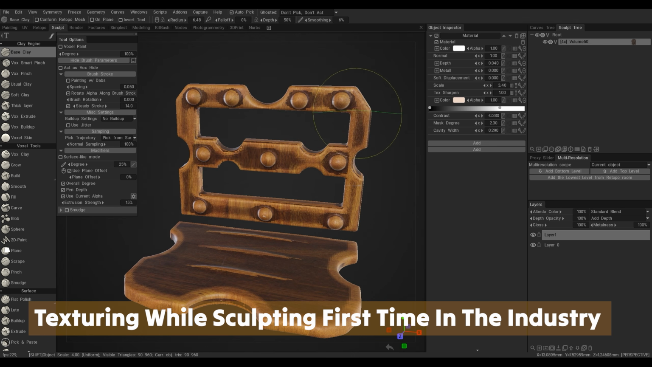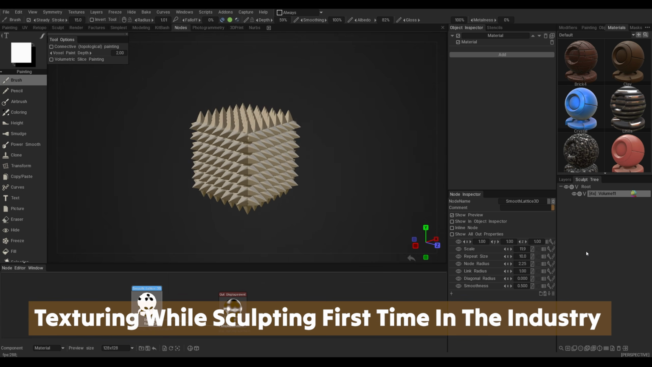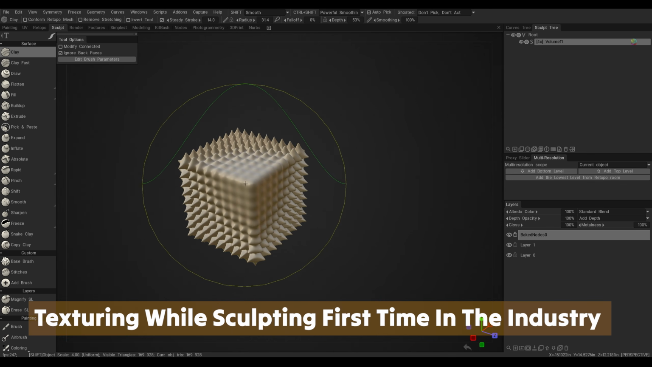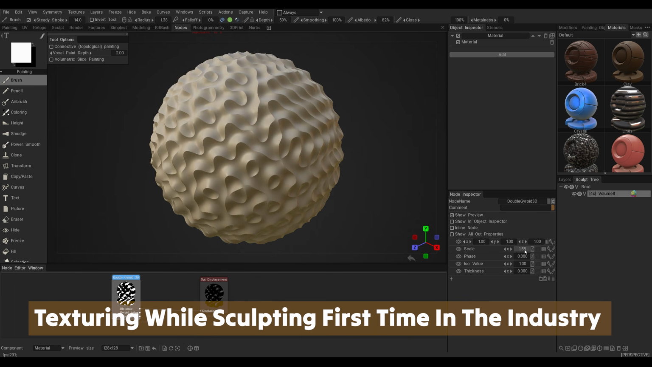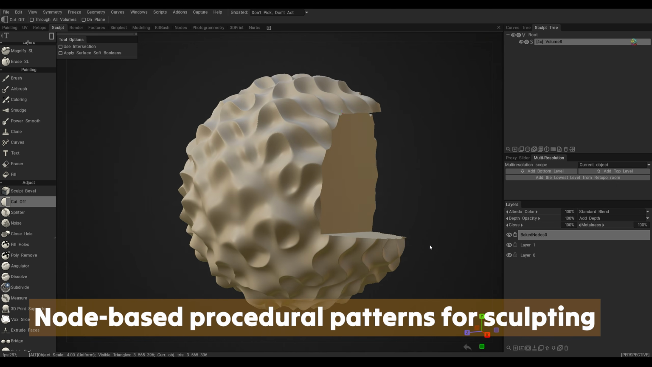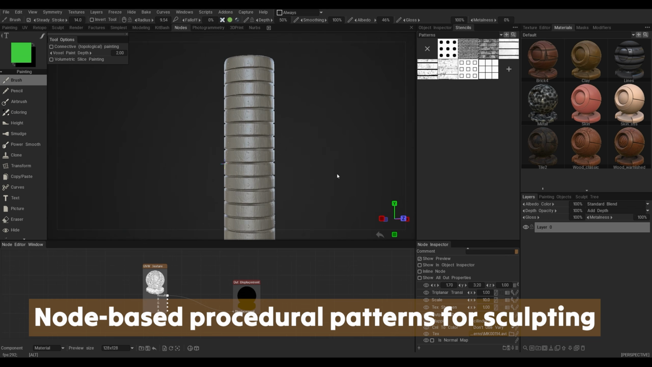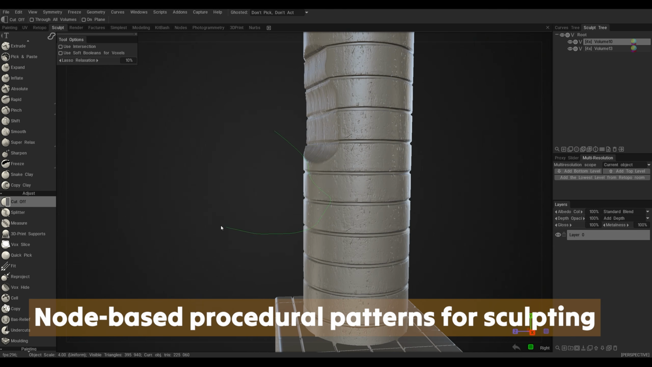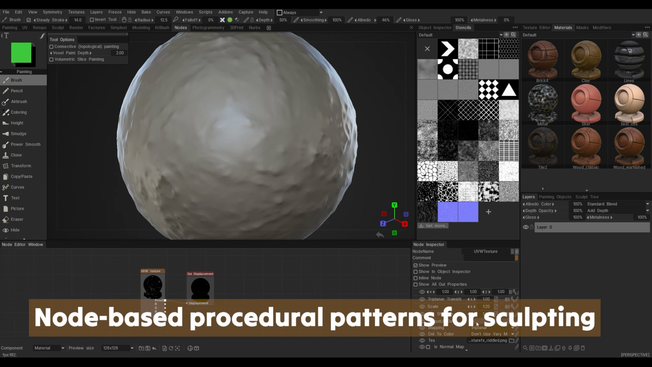Nodes also make it easy to sculpt patterns with shapes that would be difficult or even impossible to create using traditional sculpting tools. Once you press the Bake Shader Nodes button, the geometry generated by the nodes is converted into a regular sculpt object for further editing.